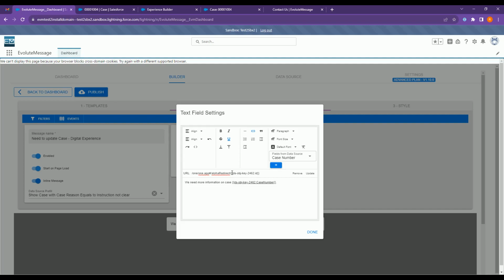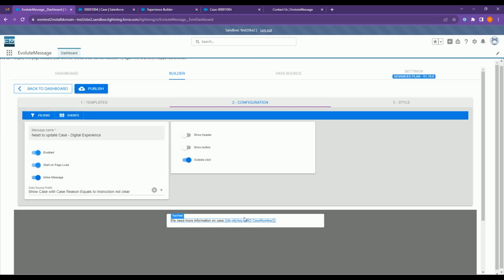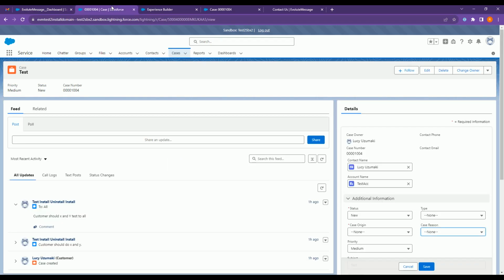I have a feeling that I don't need actually all of this, so we can try it out. So, and update. So that's gonna be our link, and the case number is gonna show up here with the ID of the link. So let's see if that's gonna work. So publishing here. And then let's make this as instruction not clear. Then I will update other fields.